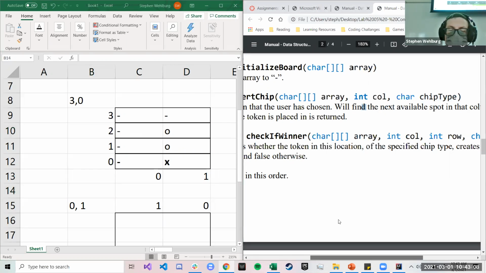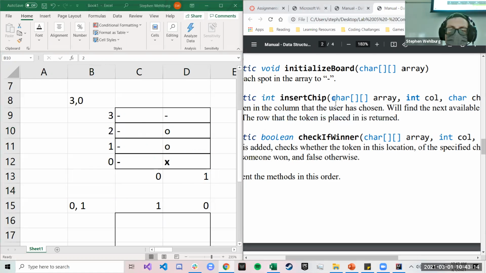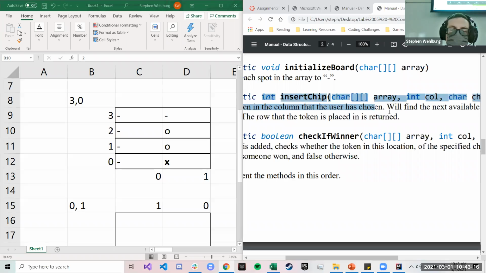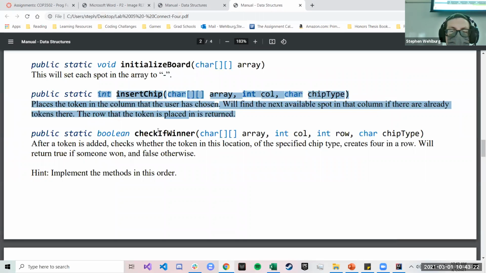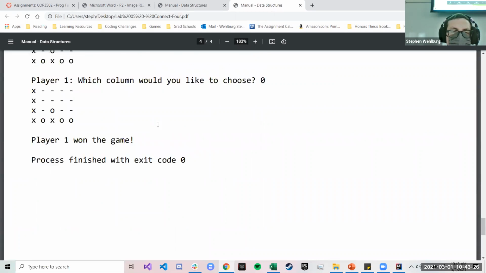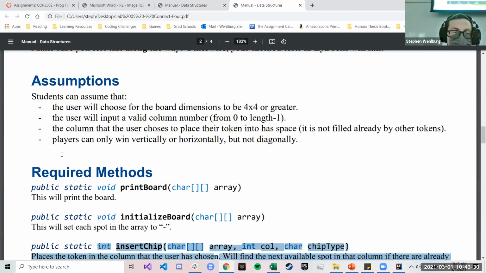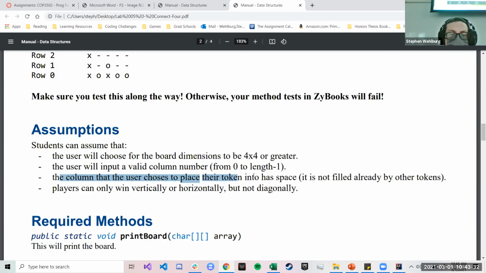And then it returns the row that the token was placed in. So the row here returns 2. Everything else was void, but this one returns the row that you just inserted at, so that gets inserted at 2. And again, right here, we tell you the assumptions: the column that the user placed the token into has a space, so you don't need to do any kind of error checking for that.